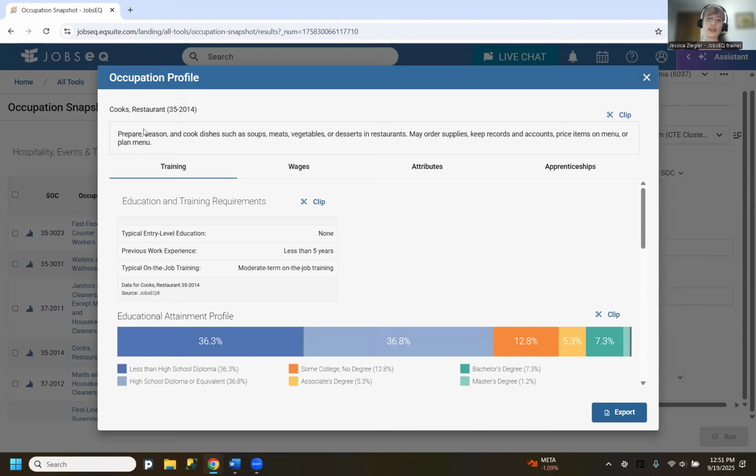So here in Occupation Profile, you can see a description of the occupation at the top. This can be helpful if you're not really sure what this occupation does. You can also see the typical entry-level education and training requirements for this occupation. So for cooks for the restaurant, the typical entry-level education is none, but the previous work experience is less than 5 years with moderate-term on-the-job training typically needed.